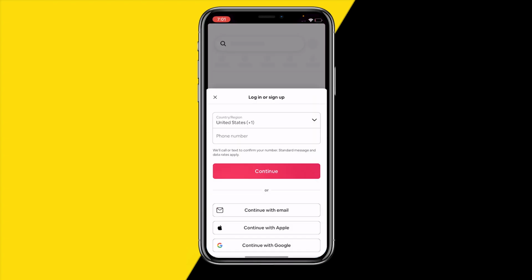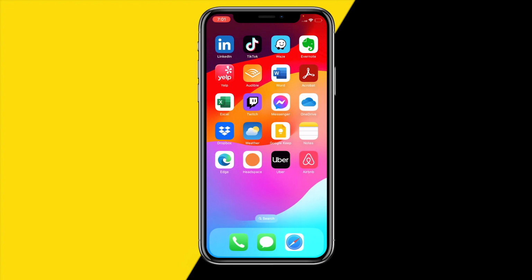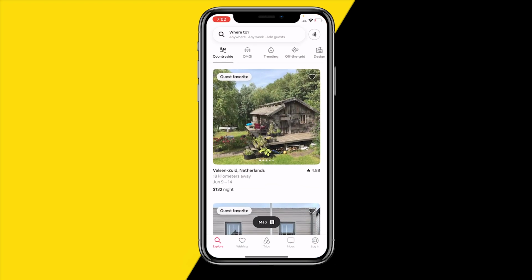Now, if it still did not fix your issue, then what we can simply try is reinstalling the app to see if maybe that fixes your issue. To do this, hold down the app on your home screen and then click on remove app. Then simply reinstall it again using the App Store and log back into your account. And that should fix the issue for you, and you can see if it fixed it.